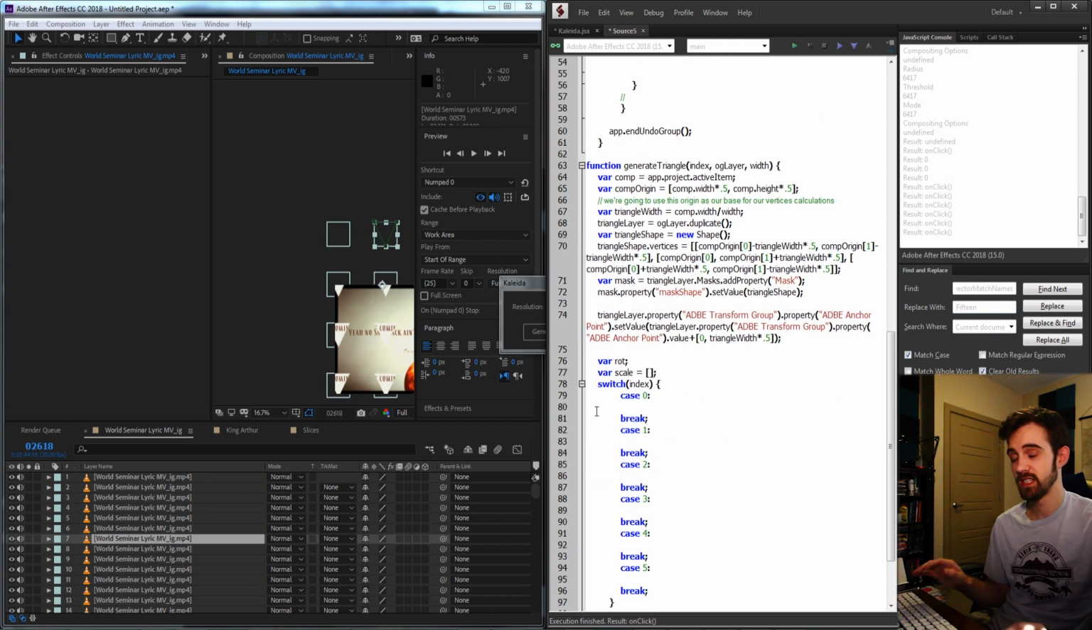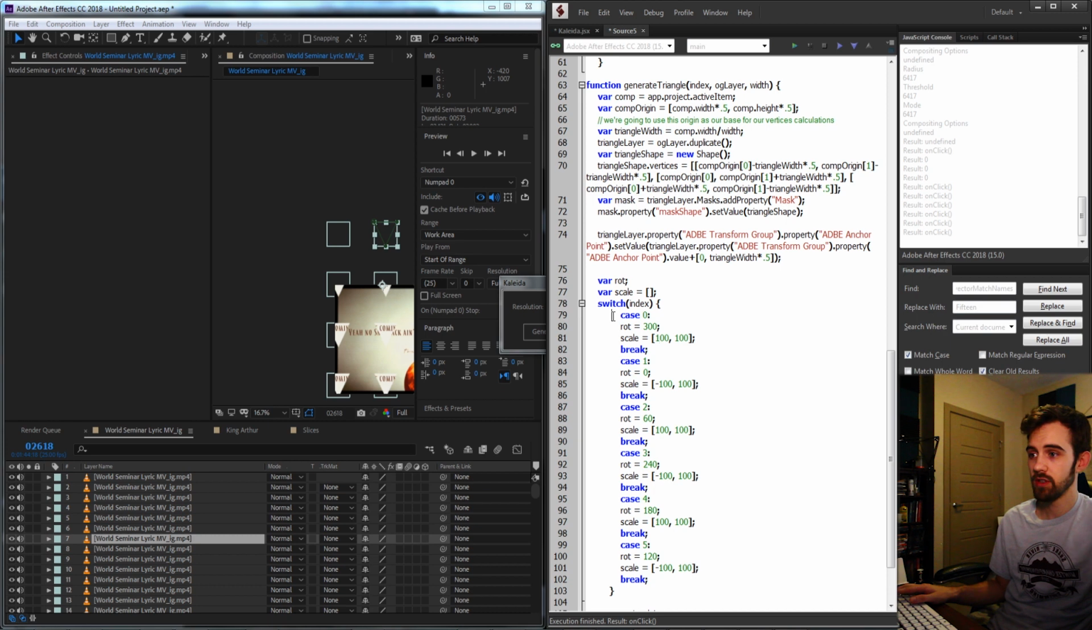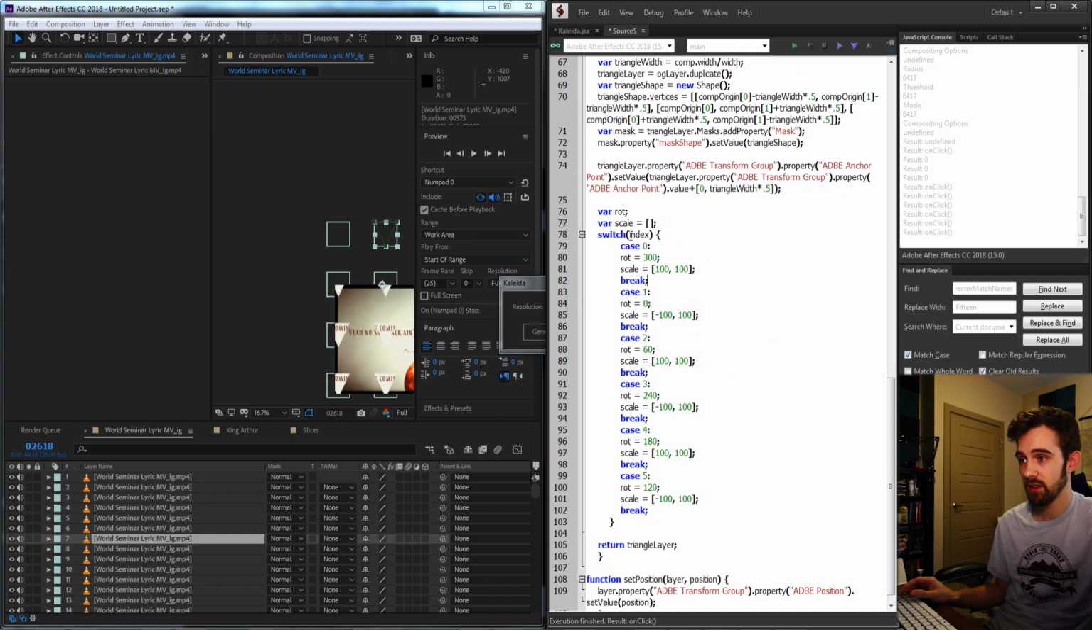And basically we're going to set these up so that they're exact same as we wrote down as we were looking at how things were rotated. So for each of the cases I put in the right rotations and scales they should be at, so whenever we get to that triangle we now need to set these values.